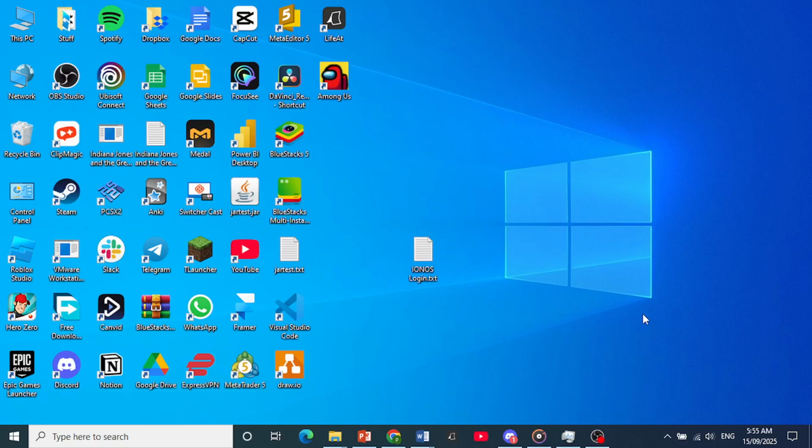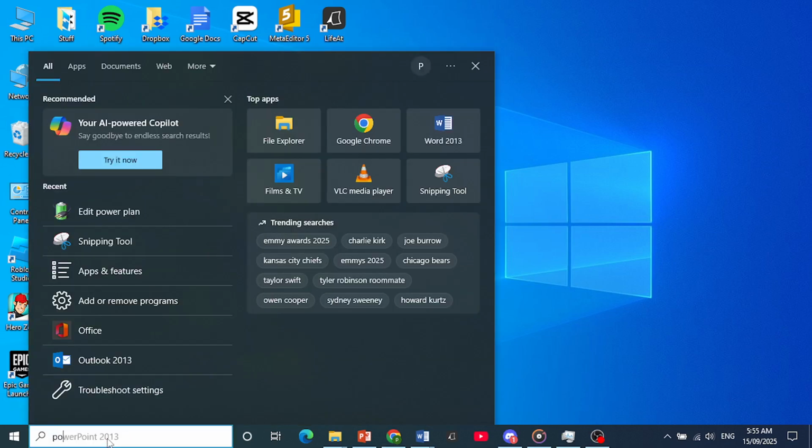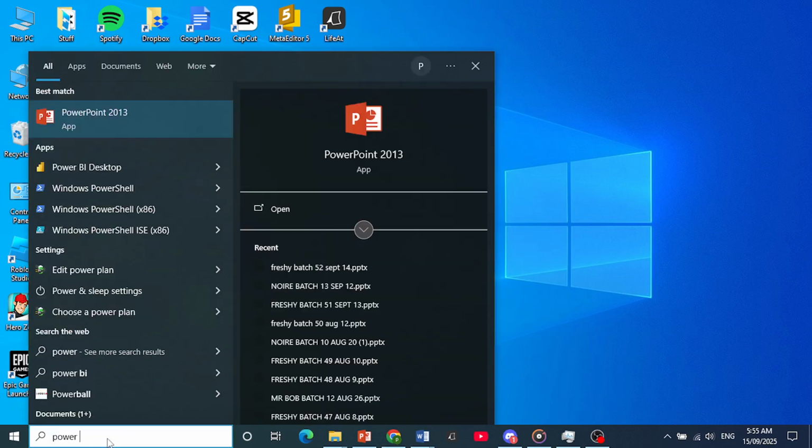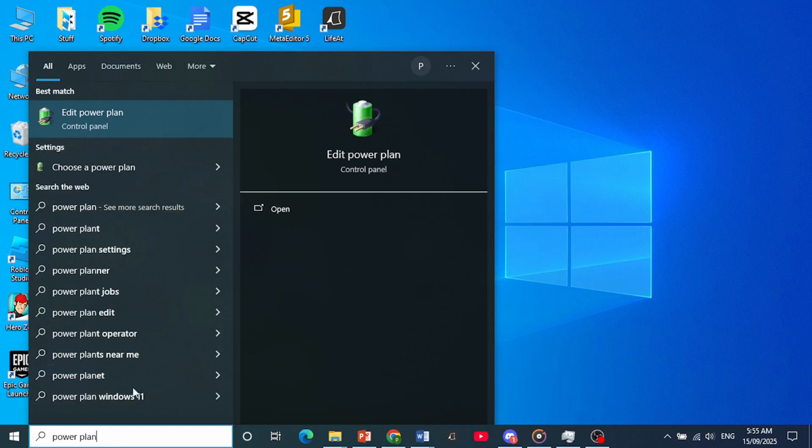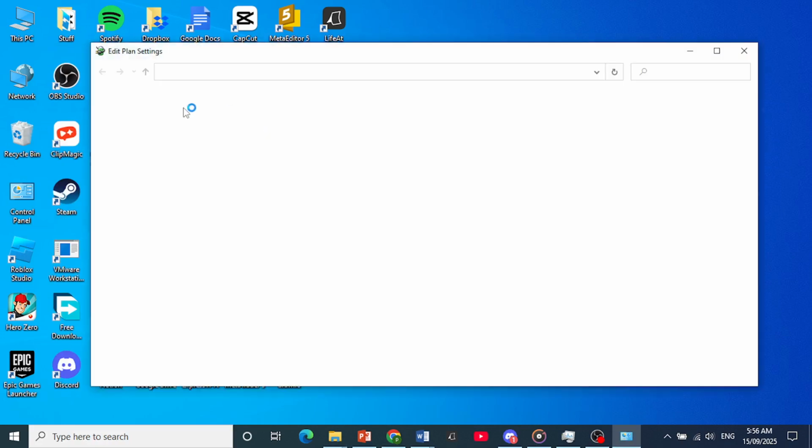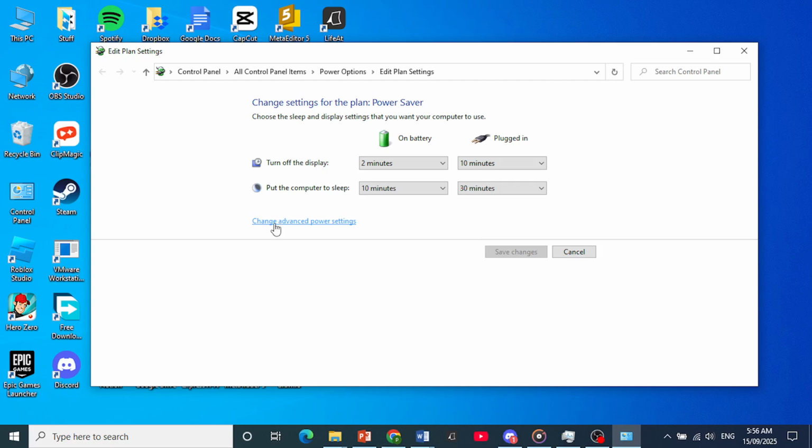Hey guys, in this video I'll show you how to make a CPU run faster in Windows 11. I want you to come here, the bottom left, hit search, and just type in power plan, okay? And then here, this takes you to the control panel, to the setting, edit power plan, click on open. And then what I want you to do is just come over here, click on change advanced power settings, okay?